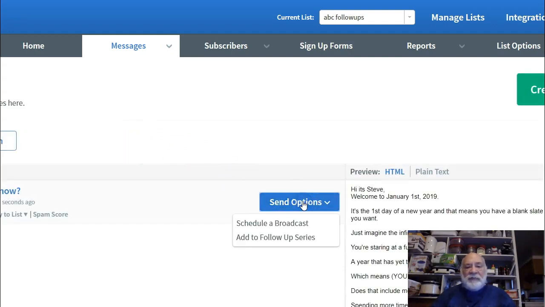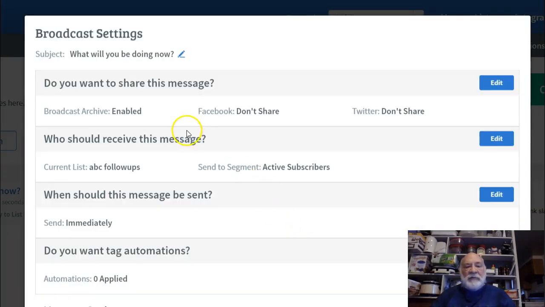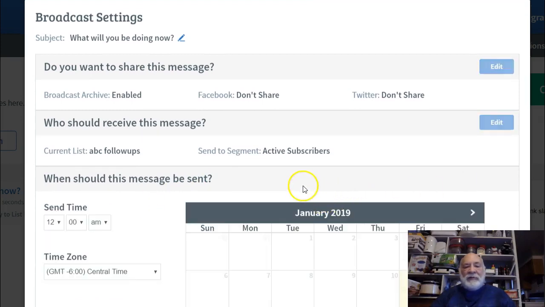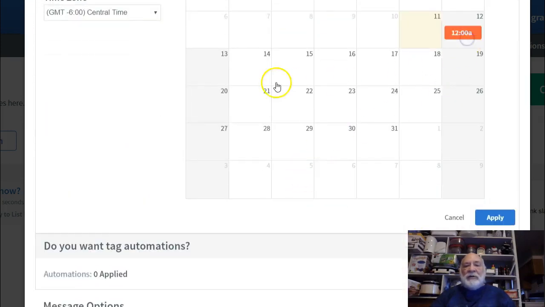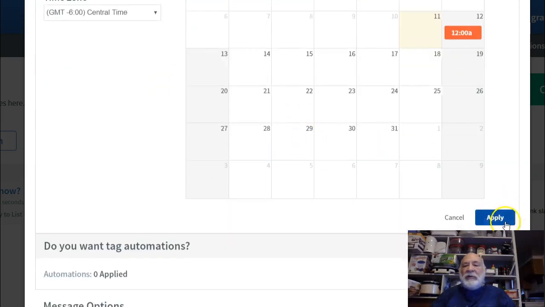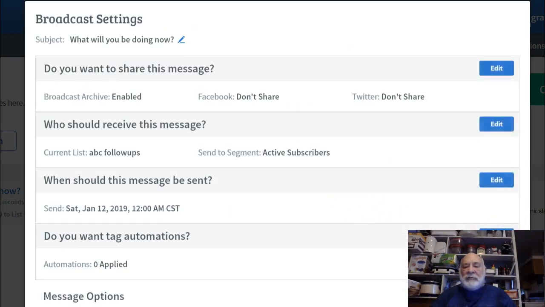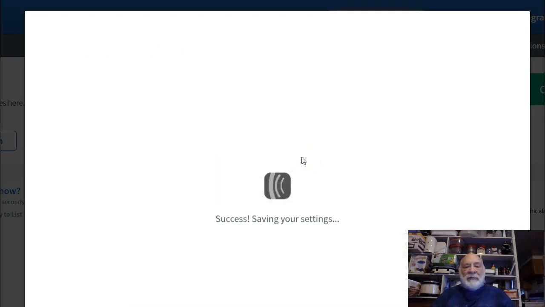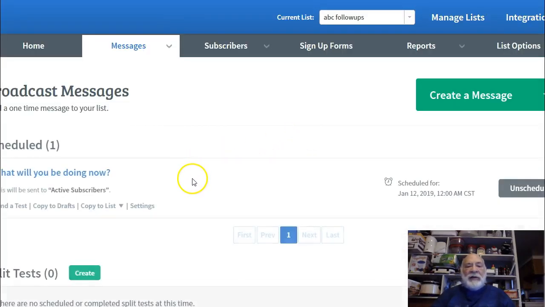And then send options. Schedule a broadcast. You want it to go to ABC follow-ups. Fine. When do you want it to be sent? You want to send it immediately? Or let's say you want to send it tomorrow morning at 7 a.m. You set it in there. You go down here, apply, and then clear down at the bottom there's a green button that says schedule message for, and it'll tell you the date and the time. You click on that, and boom, it's set up as a broadcast that will go out at that time.